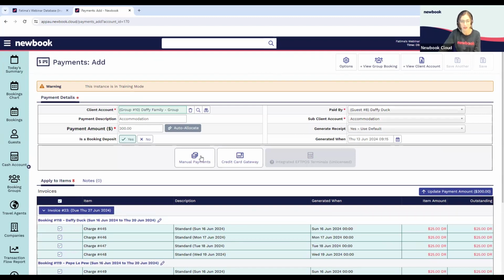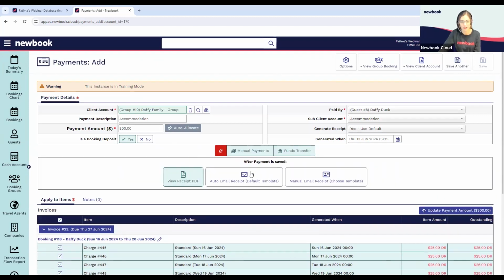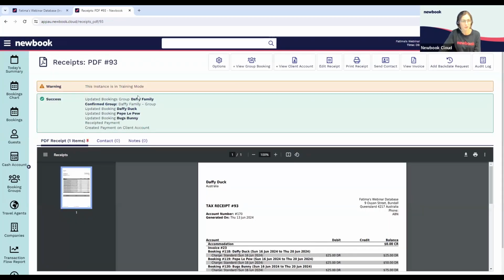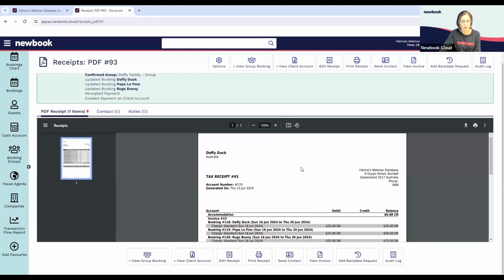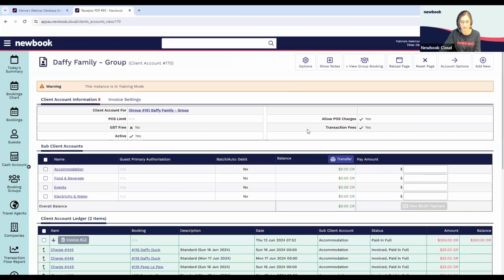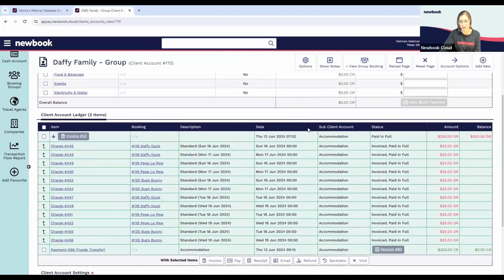an invoice or charges. So I'm just going to go ahead and say it's a funds transfer because maybe they paid me with a bank transfer. Here's my receipt and it's got all those charges there. If we go back to view client account, everything is green. So green is always good.